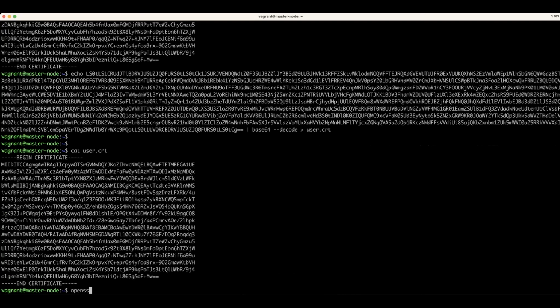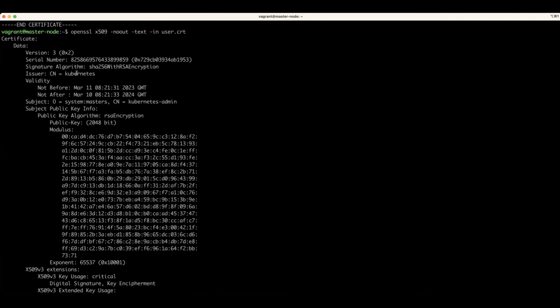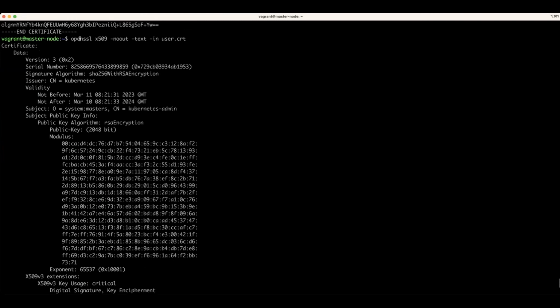But okay, now let's view this certificate. I can use the openssl command: x509 -noout -text -in user.cert. Yeah, I can view this certificate using the openssl command. So I can see this is my certificate data. The issuer is kubernetes. The common name is kubernetes.